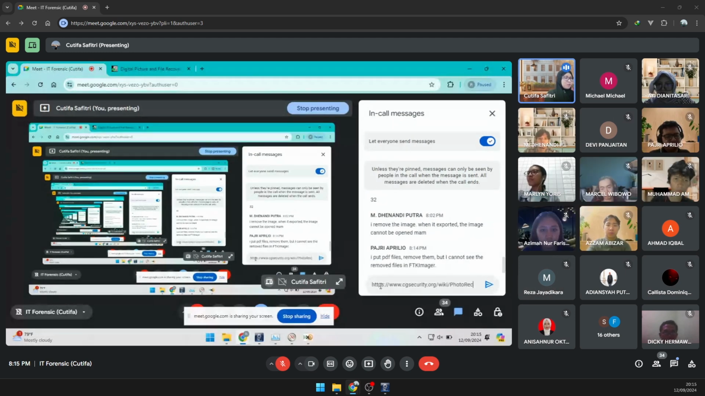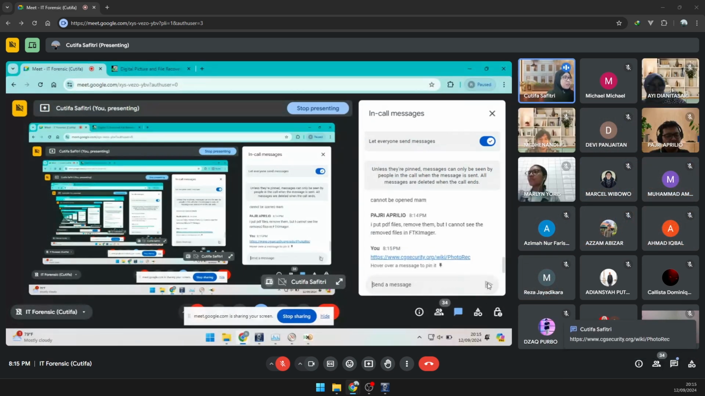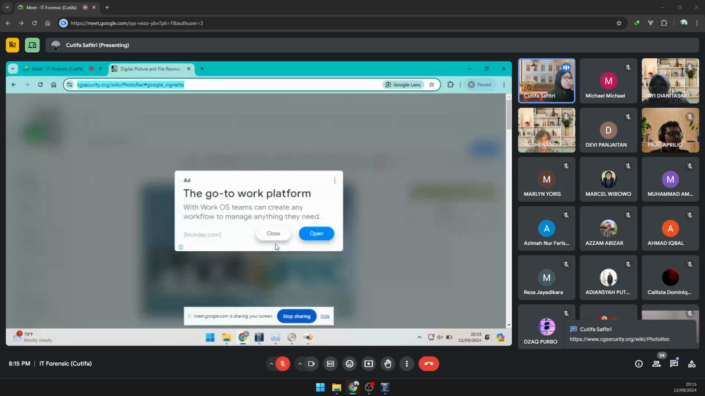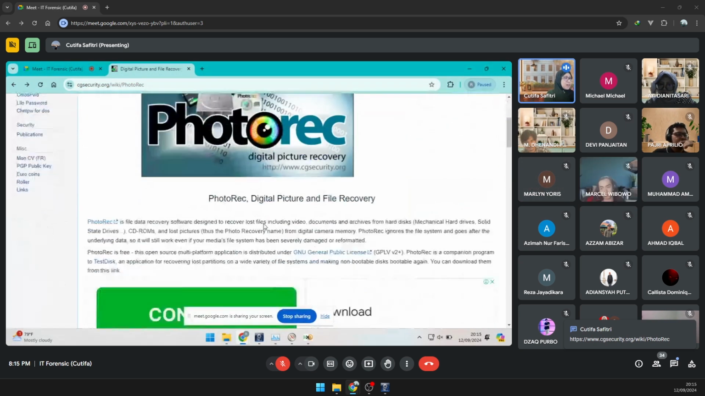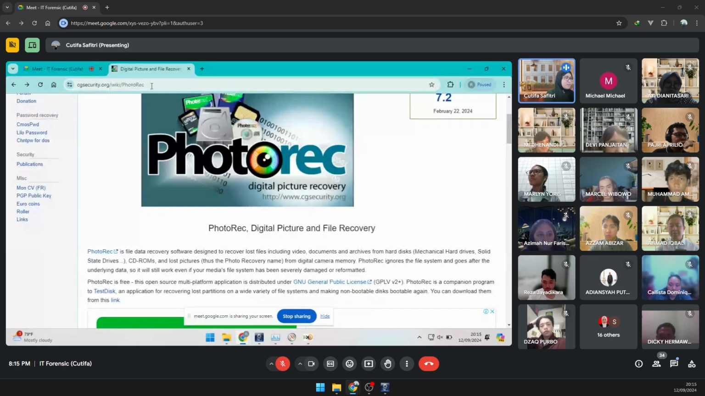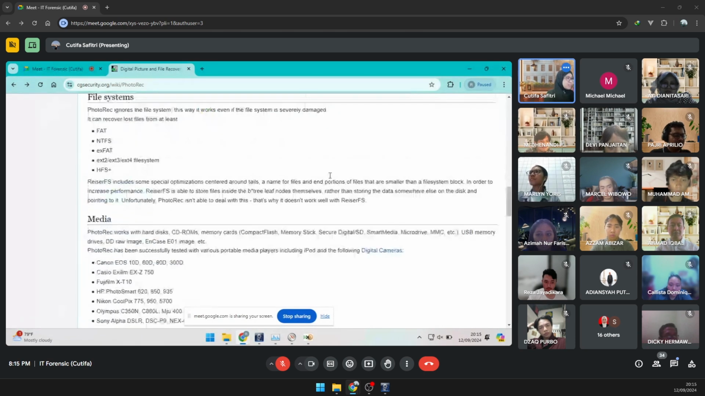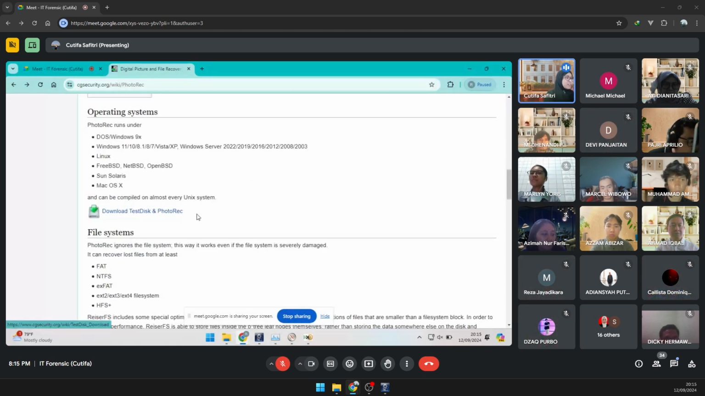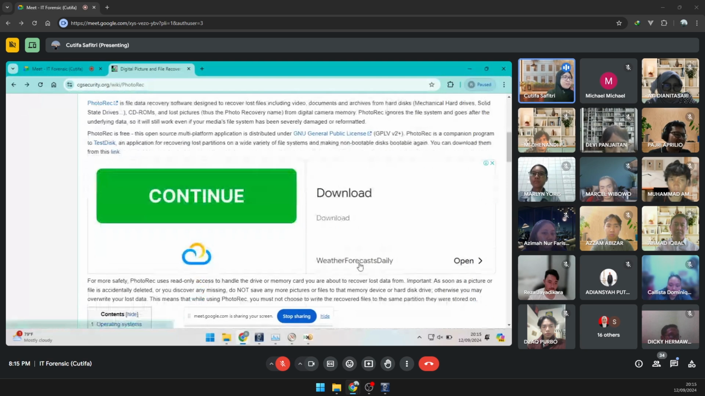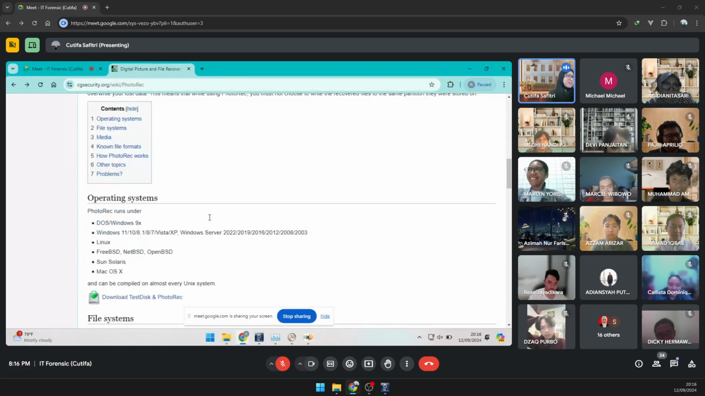Okay, Denandi and Fajri, we're going to go through another way for you. The file cannot be opened, cannot be seen. That's why we need multiple tools, so that we can work with several applications. So please go to cgsecurity.org/wiki/Photorec, and then click download here. Download TestDisk and Photorec. Don't click download here, or you will download the weather forecast. What you have to download is not the weather forecast.